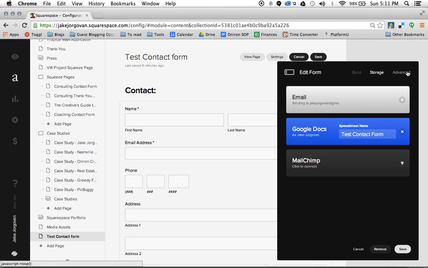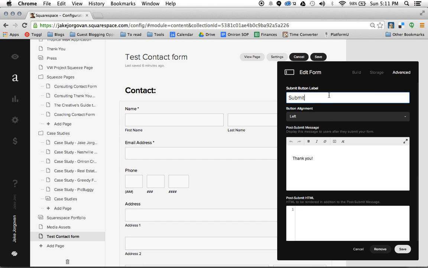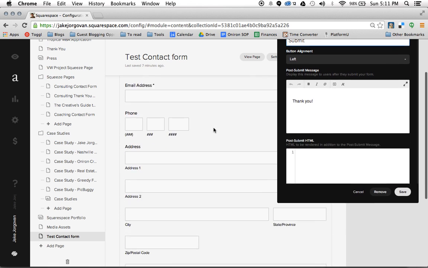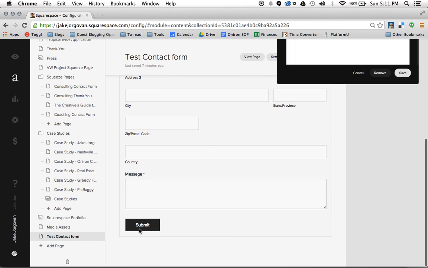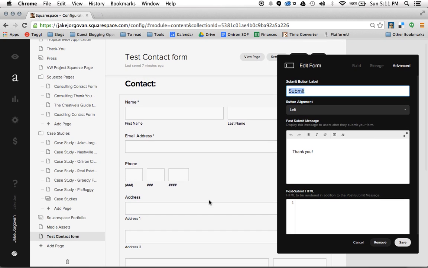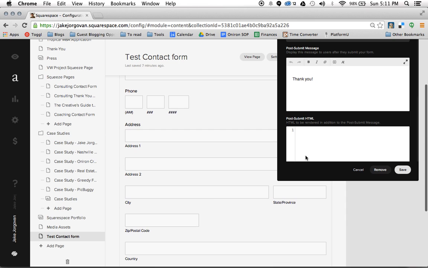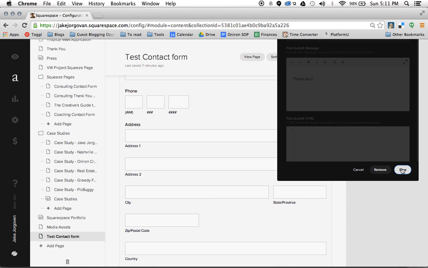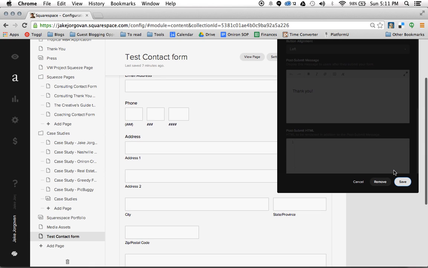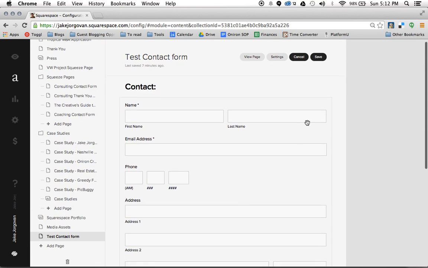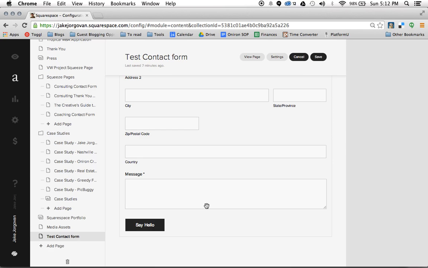At last, you have this advanced tab over here. And what you can do with this tab is basically change the button label at the bottom. So right down here, you see it says submit. Maybe I want to change that to say hello. And now if I scroll down here, well, I have to save it, I guess, real quick. Let me save it. Saving my form. Give it a second. We will save it again. There we go. Okay.